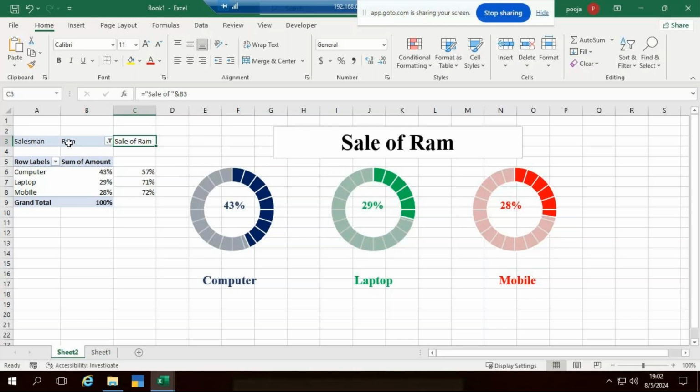Got it, or can I explain once? No, ma'am, "sale of" is coming, Ram is not coming. The thing is, you selected the wrong cell address. Maybe you do one thing. You inserted this one. No, B3, ma'am. Correct, got it? Yes, ma'am, now got it.